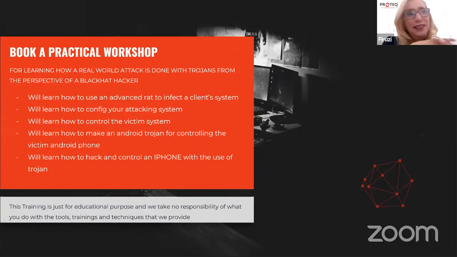To understand how criminals actually think and what they actually do, we have practical workshops. The workshops are not going to be theory. They're going to be practical, where we will tell you what to do, how to do it, what not to do, and then how to secure yourselves.